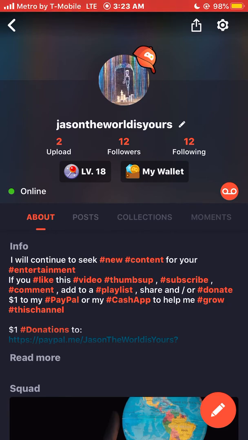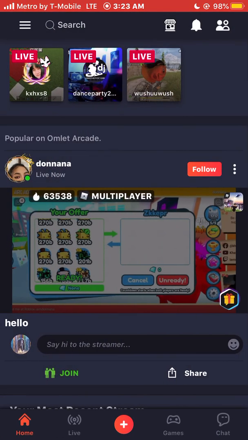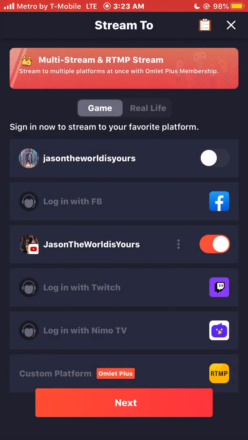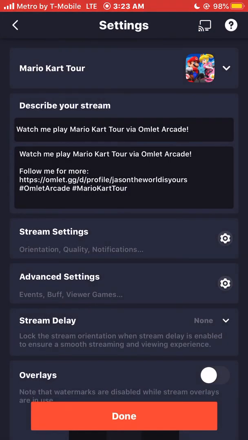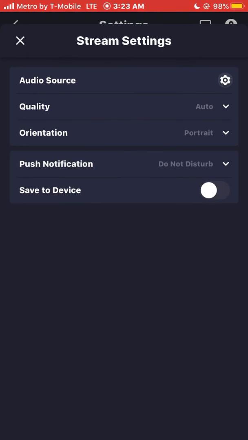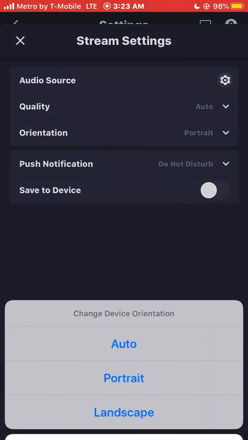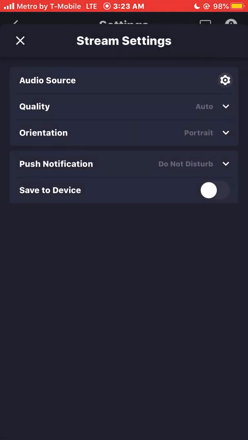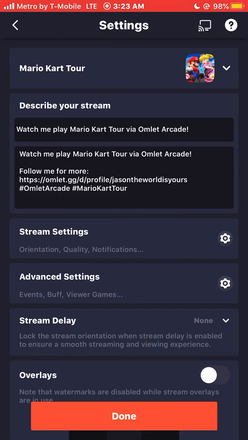There's a few more tips and tricks I will have to make videos for, but this was just tips and tricks for how to go live, and how to change your stream settings from landscape to portrait. The default setting is landscape. So if you play a game like Mario Kart Tour that's in portrait, please go to orientation, stream settings, change it to portrait. And if you're playing Call of Duty, you can just leave it in landscape.